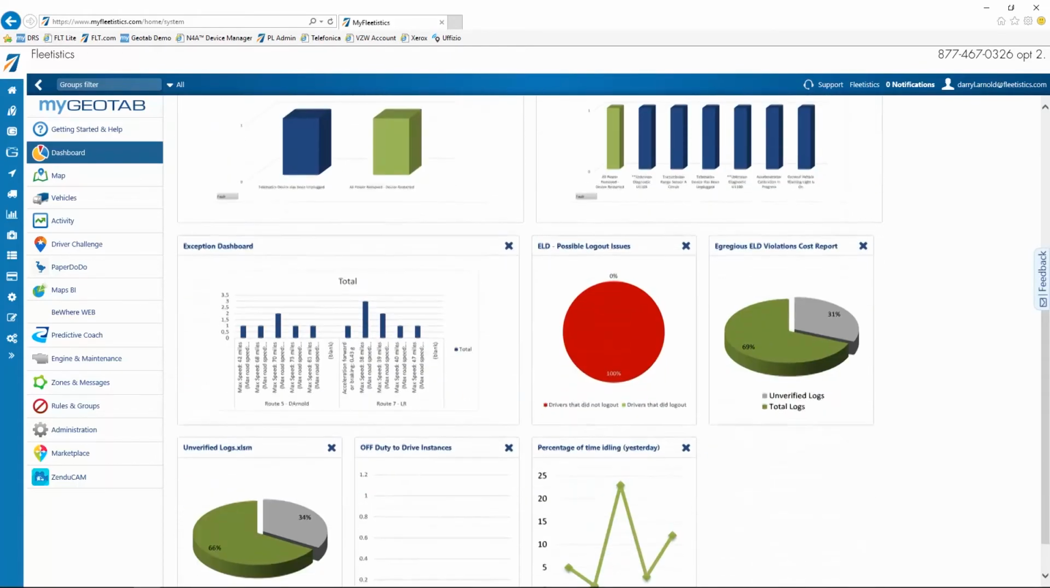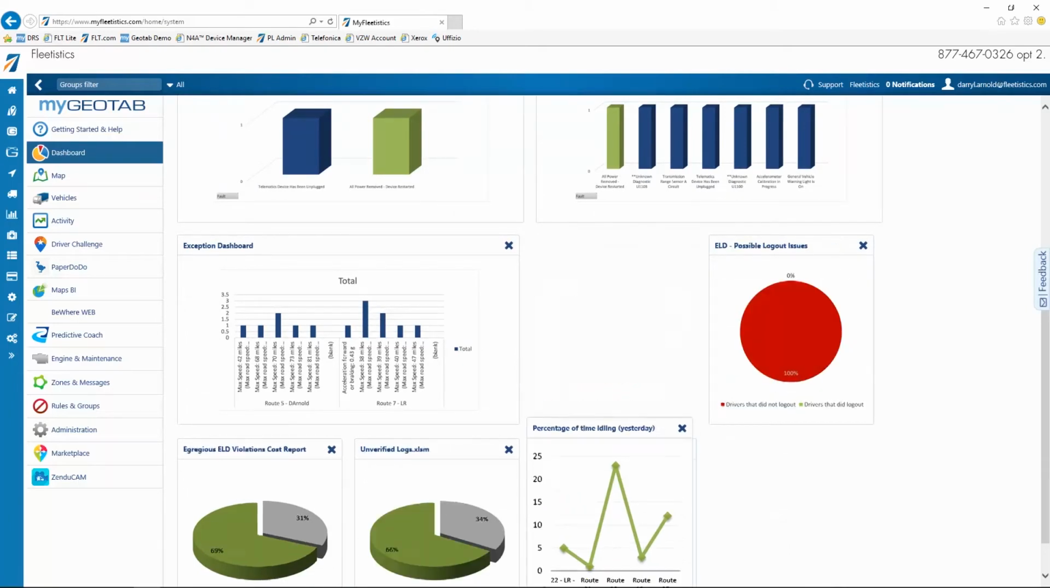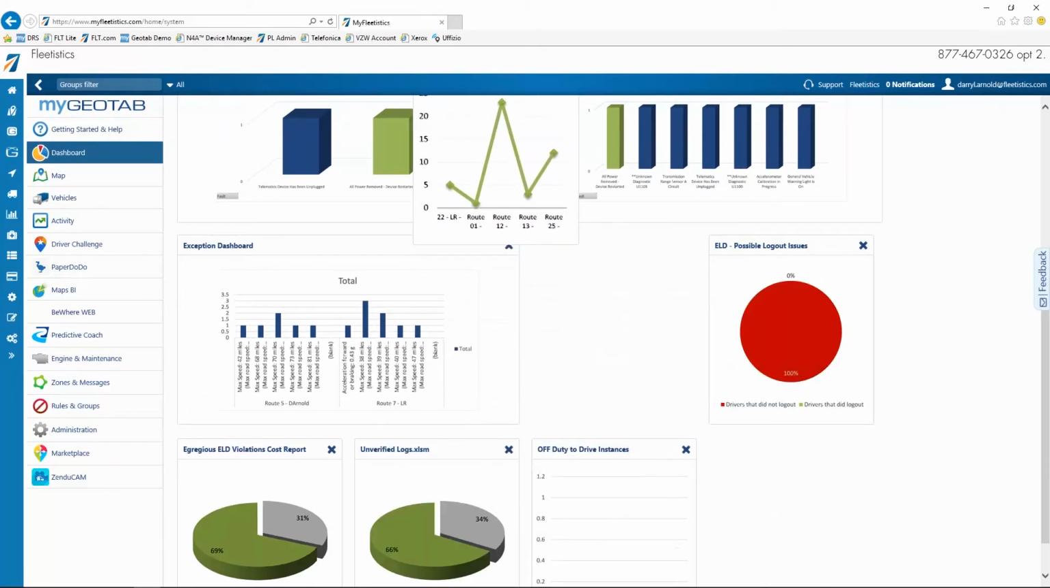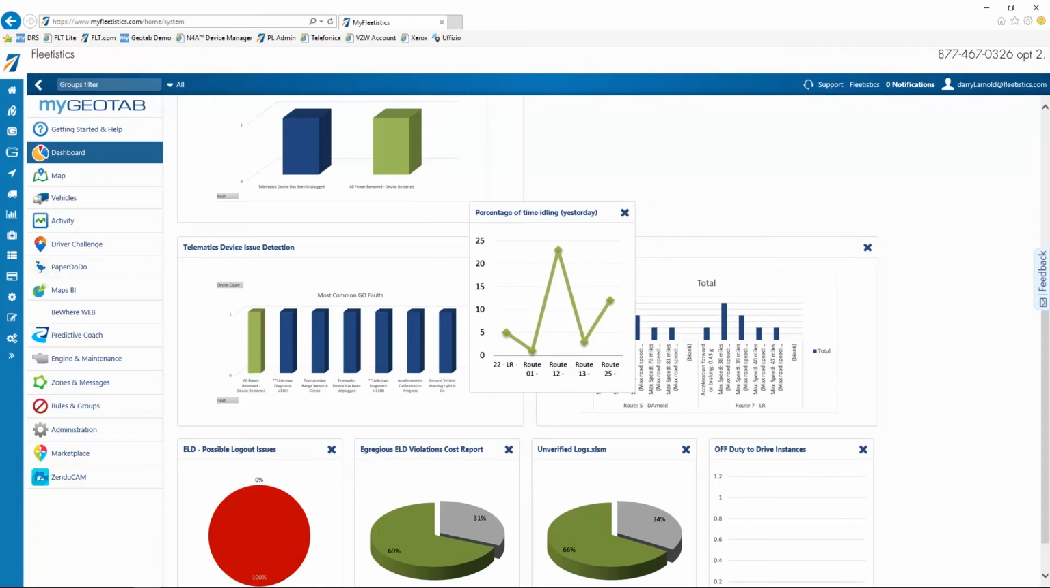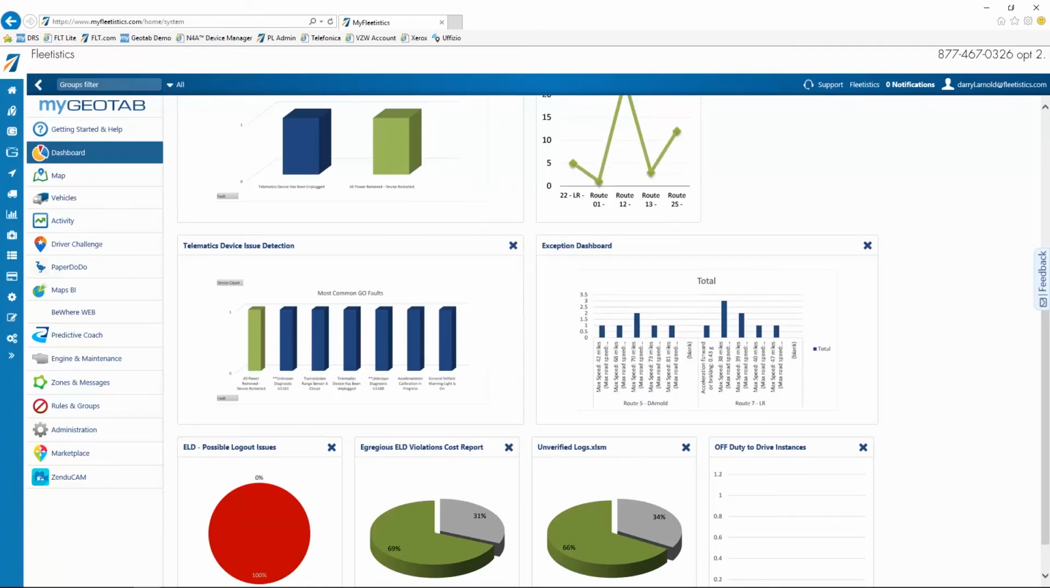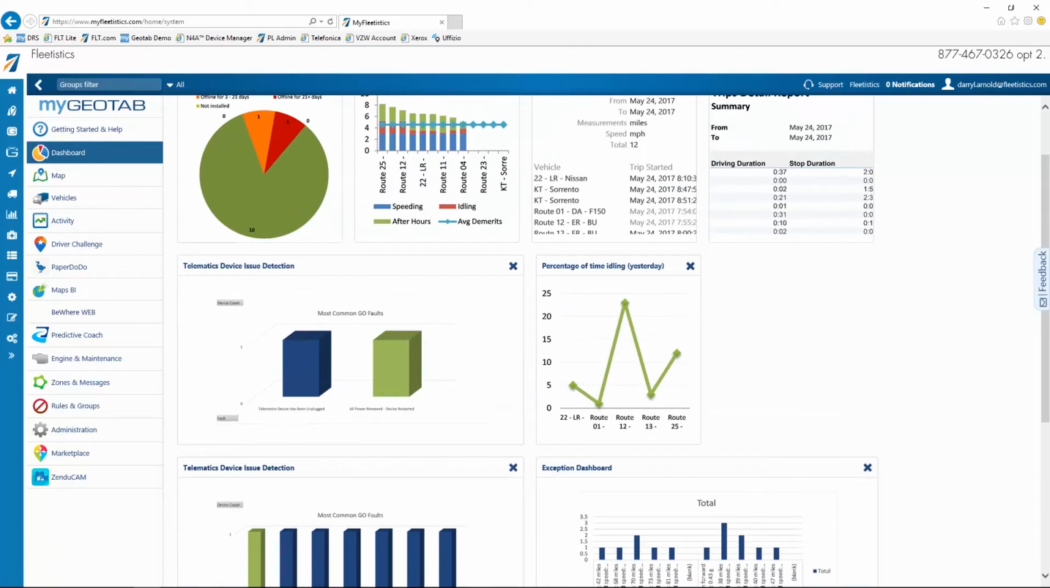To change the location of a chart, hold down the mouse button in the title area and drag to the desired location, then release. The full report associated with the dashboard report can be opened by clicking the chart on the dashboard.